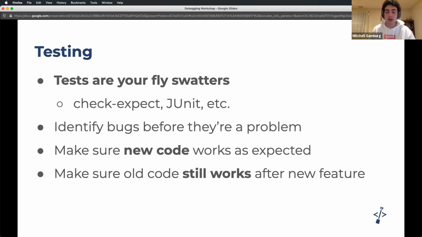So testing allows you to identify bugs before they become a problem. Essentially, if you've written code that has a bug in it and you've written a test that explains what your program is supposed to do, it's going to blow up and tell you, hey, this part of the code isn't doing what you expect it to do, or this function isn't doing what you expect it to do.